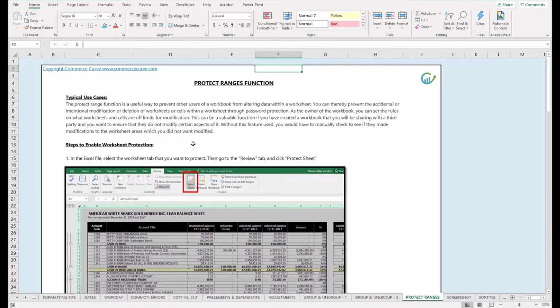As the owner of the workbook, you can set the rules on what worksheets and cells are off limits for modification. This can be a valuable function if you created a workbook that you will be sharing with a third party, and if you want to ensure that they do not modify certain aspects of it. Without this feature, you'd have to manually check and see if any modifications were made to the workbook areas which you didn't want to get modified. And you'd probably have to do that pretty frequently if you were sharing the workbook back and forth with other individuals.